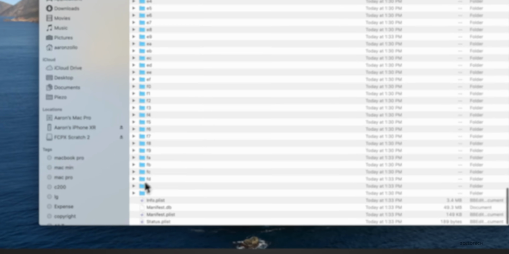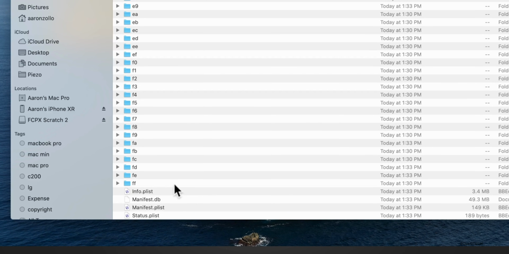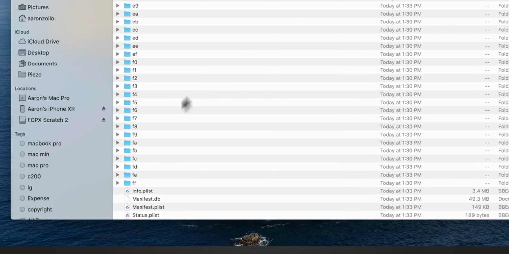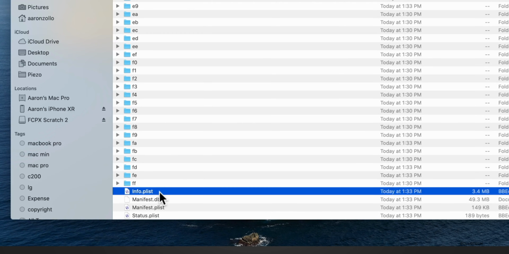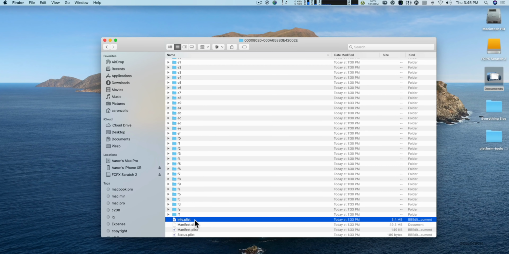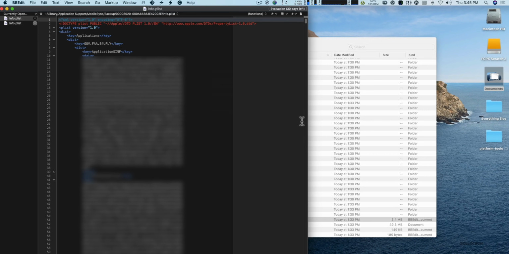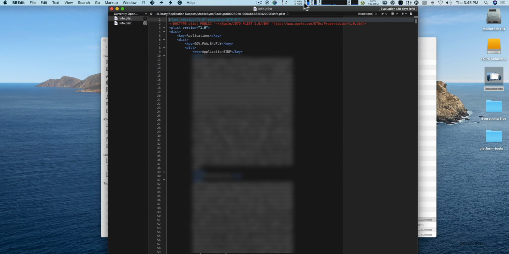Scroll to the bottom and you'll see info.plist. Now, depending on how you have this sorted, it could be at the top or the bottom. So just find info.plist and then open it with your favorite text editor. There's free ones on the App Store. I'm using BBEdit. So we'll go ahead and open that up. And you'll see this is just a trial for now, but we'll go ahead and open it up, go into here. And what we want to search for is the word version.